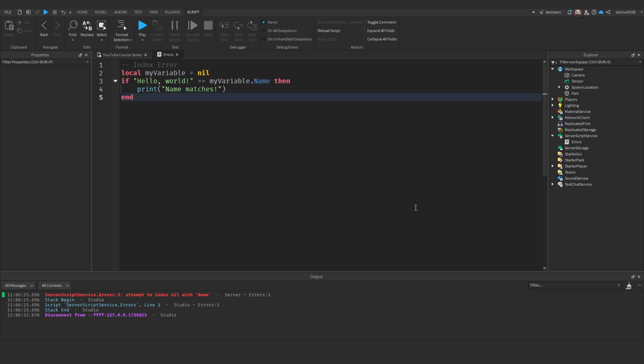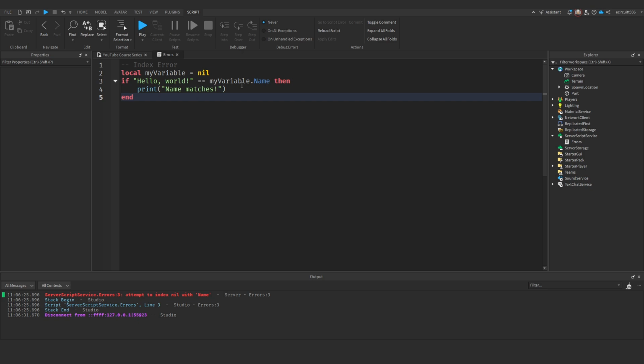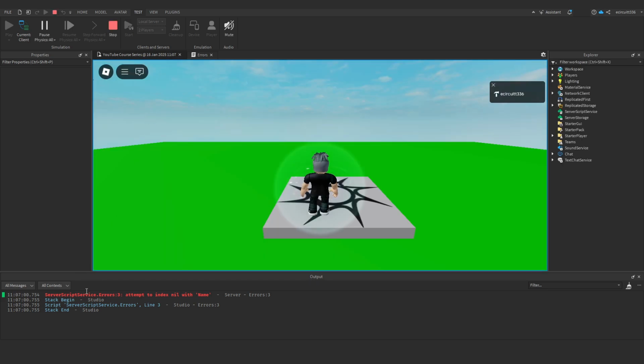Now let's look at an example for an index error. So this one's a bit more complicated. What I've done here is create a new variable called myVariable, which I've set to nil. And then I'm going to check if myVariable.name is equal to hello world, then we're going to print name matches. So let's hit play and see what happens. So it says ServerScriptService.errors line 3, attempt to index nil with name.